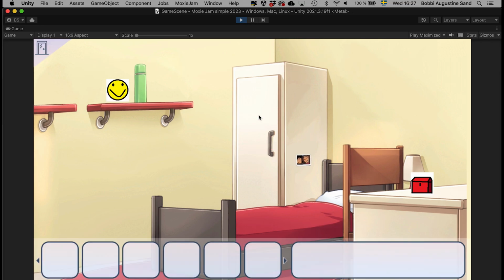So now I'm starting the game, and now I can see the photo of the friend, and I click it, and it goes straight into my inventory. And when I have my mouse over it, I will see the text, a photo of 2 friends. So far, so good.